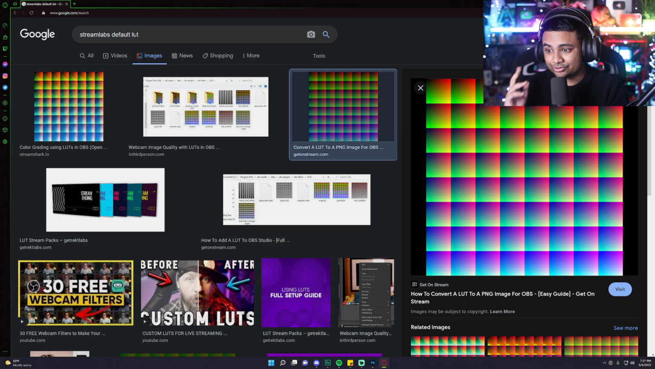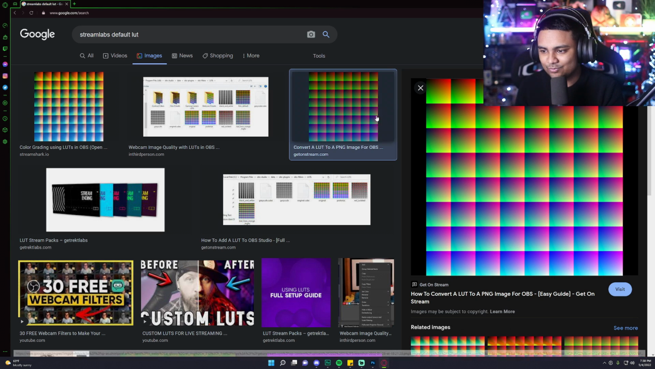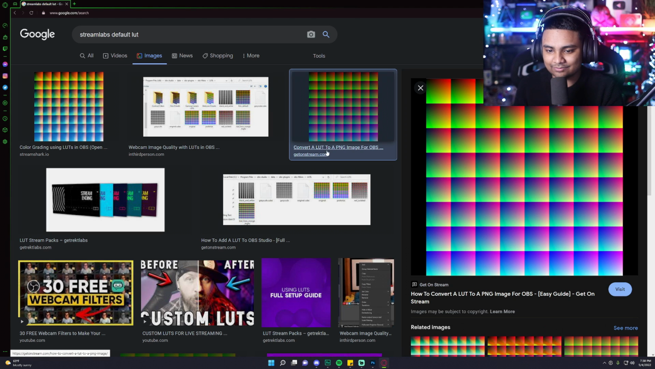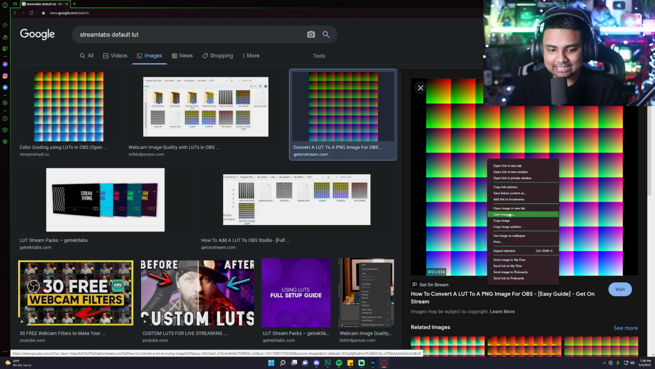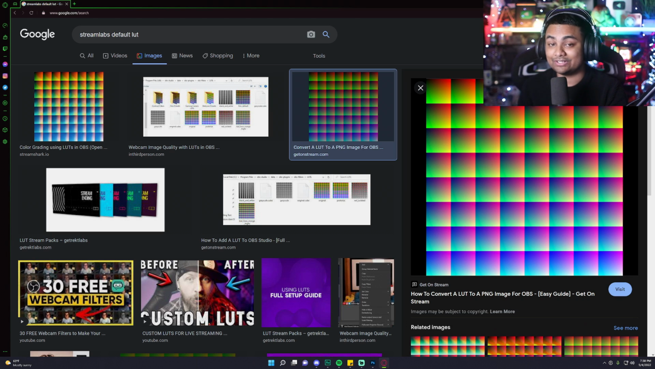You're now going to head over to Google and type in Streamloot's default LUT. You can get this from your actual files itself, but this is a really convenient and easy way to do it. And this image right here that says convert a LUT to a PNG, you simply take this one, right click, save it as, and save it to your desktop.